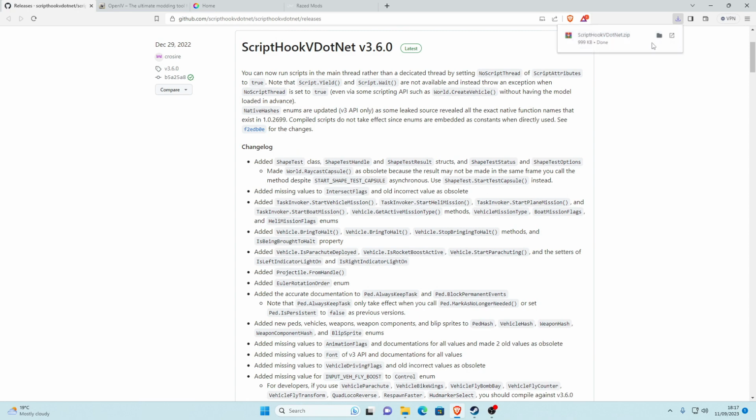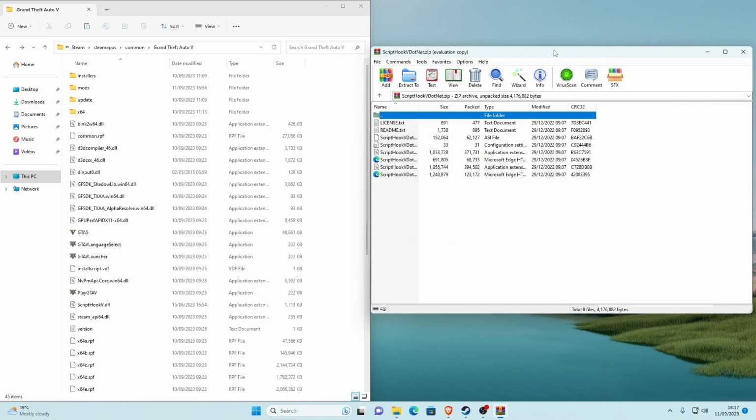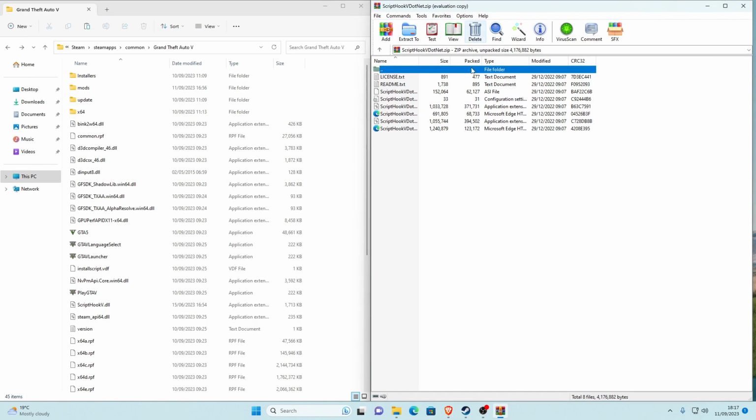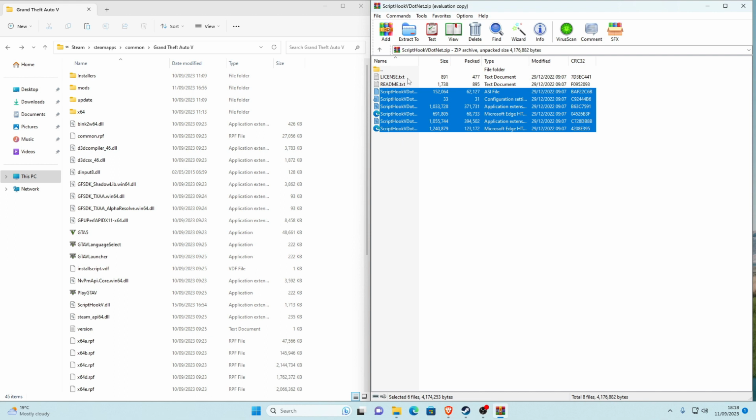Going to be a WinRAR again. We're going to open that, minimize our browser, simply put it to the top to make it easier. So we've got our main game directory and this, okay? Once we've got this, we want to go ahead and grab all of this except from the license text and the readme text. We just need these files here.